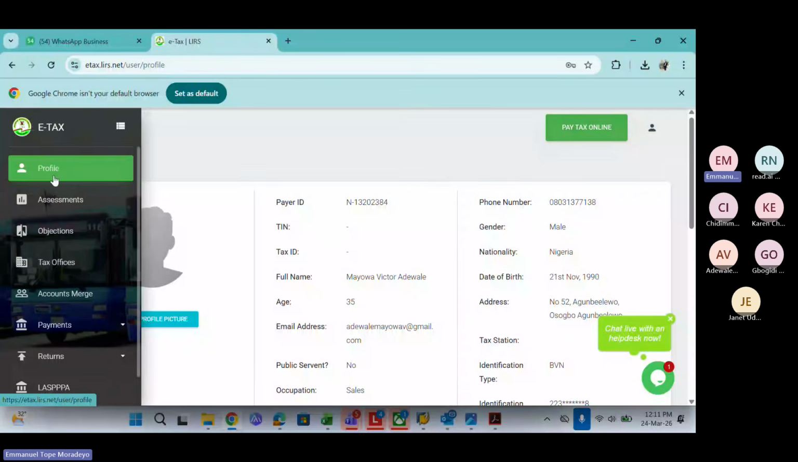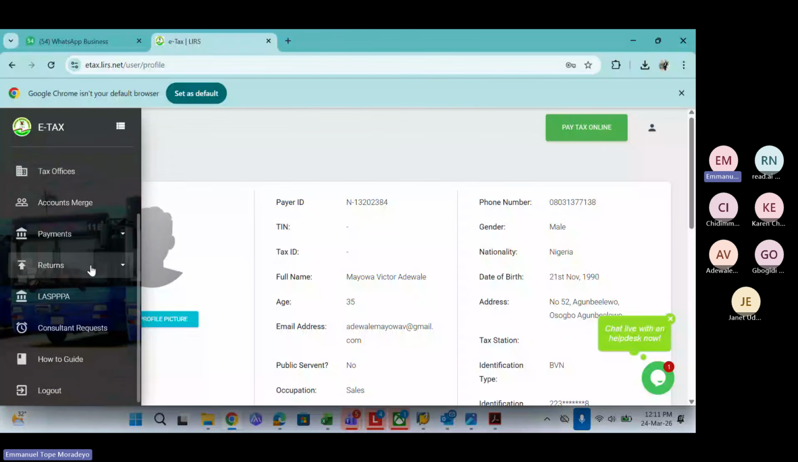Just go to your returns. We have returns here. Under returns, we have two options, and yours is to click on the tax return and my tax returns. If you want to check what your employer has filed on your behalf, I won't click on this because it contains sensitive information. So I'll click on my tax returns.